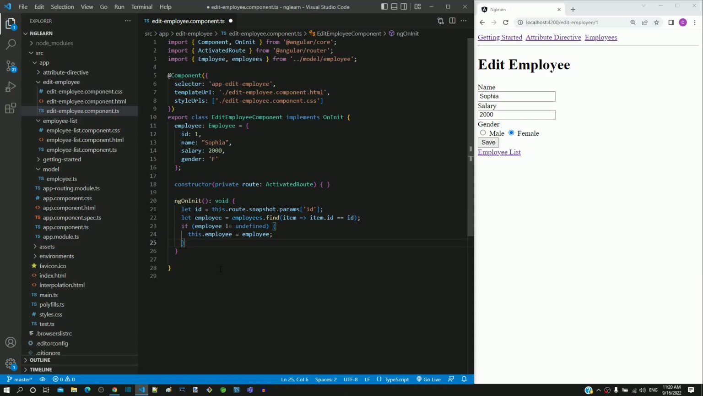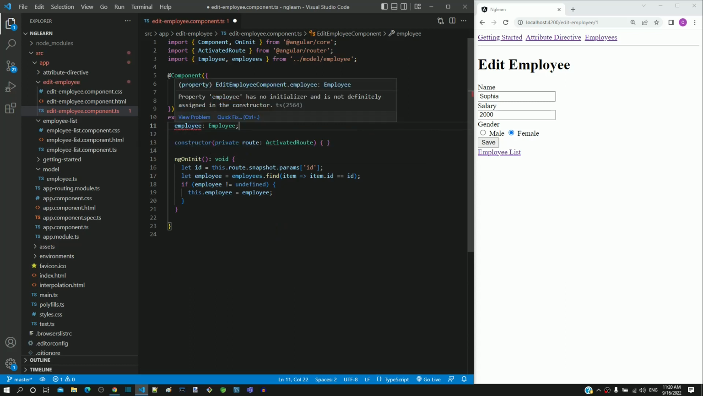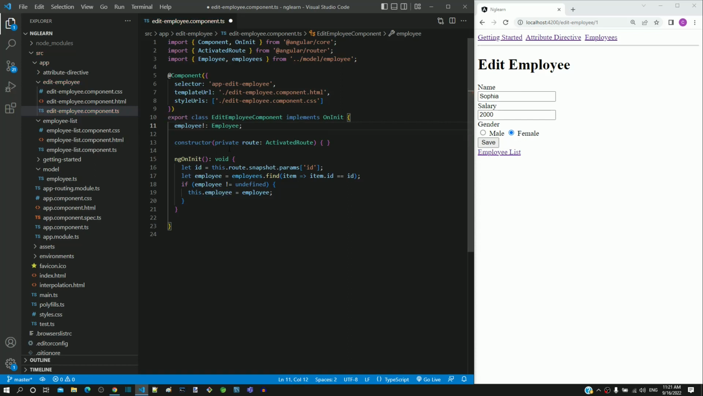But before testing the code, let me do some cleanup activity. The employee property was earlier hard-coded with some sample data. This is no longer required, hence it can be cleared. But after clearing it, it results in a compilation error because no value is assigned to the employee property and it will be undefined. We can overcome this by including an exclamation character after the employee property name. Now we are done with all the coding.